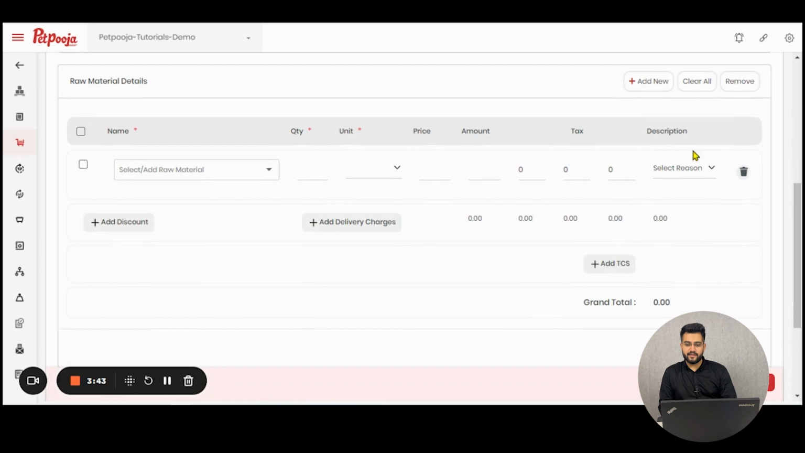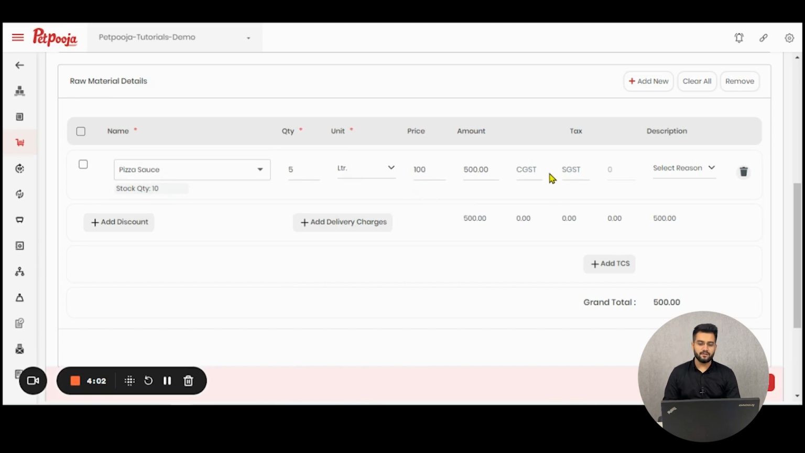Here are the raw material details for the same. Let us select idli batter. The quantity that we have for the same is 2. Let us select pizza sauce. The quantity for pizza sauce is 10 present with us and I want to return 5 of it. I'll select the price at which I purchased or any price that I wish to put in. The tax is here and the reason for return.